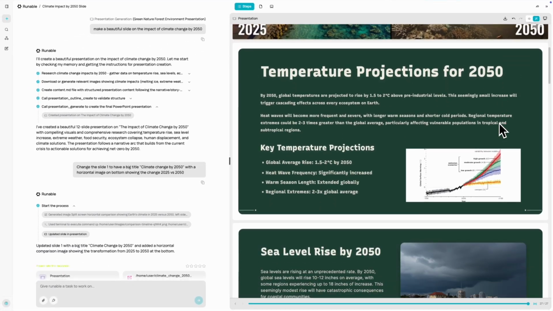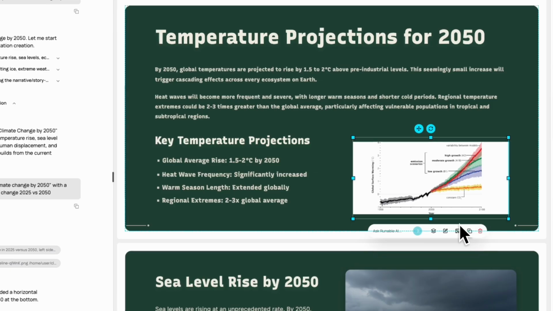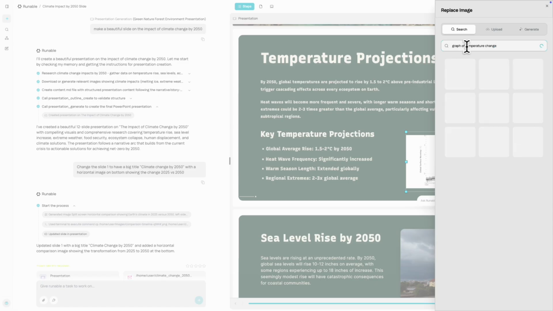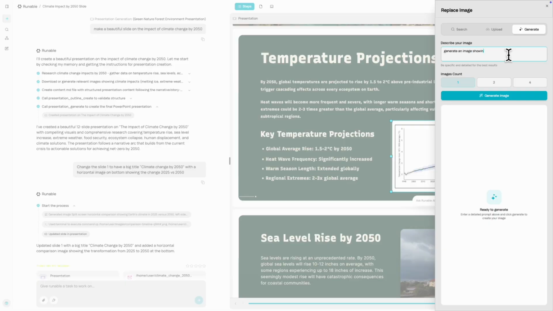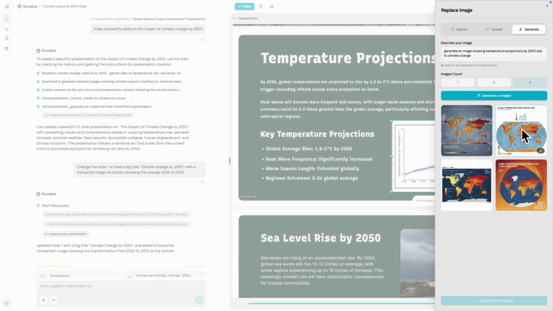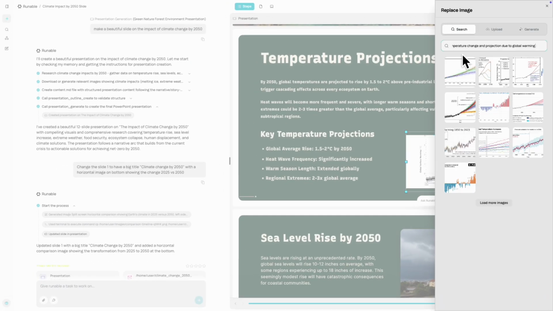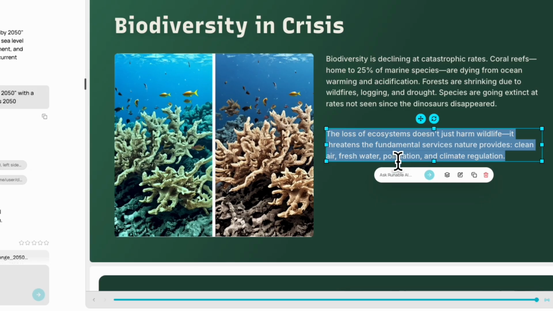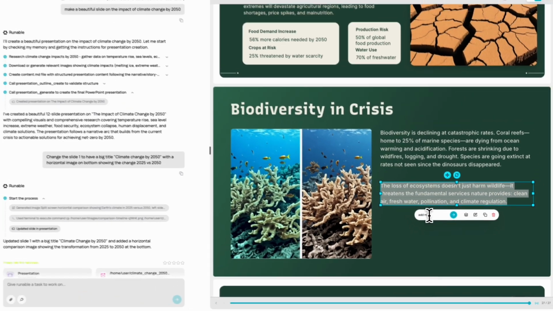you want to modify. For example, to swap an image, click Replace, then either search the web, generate one with AI, or upload from your device. Need to adjust any text? Simply select it and let AI take care of the edits.